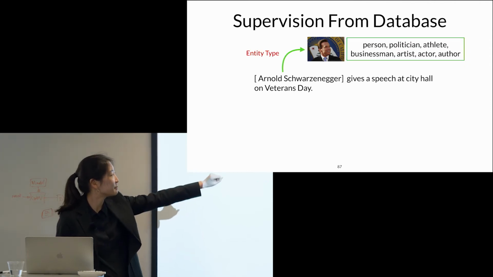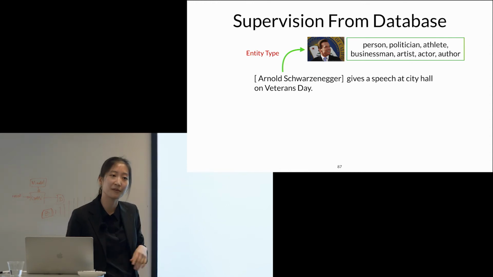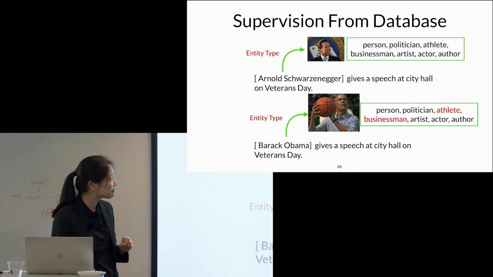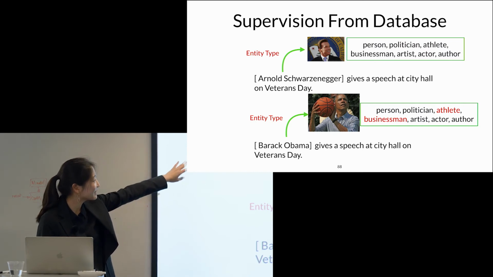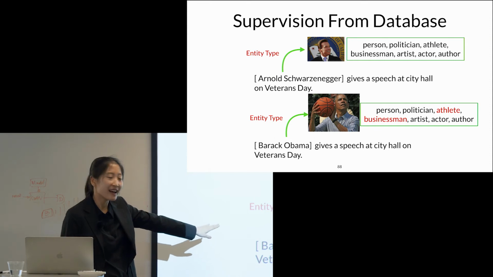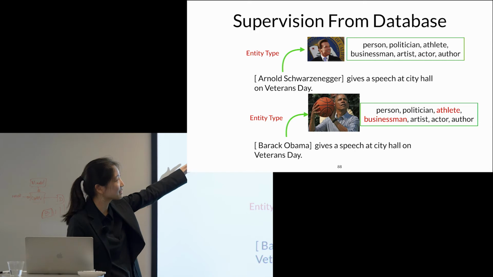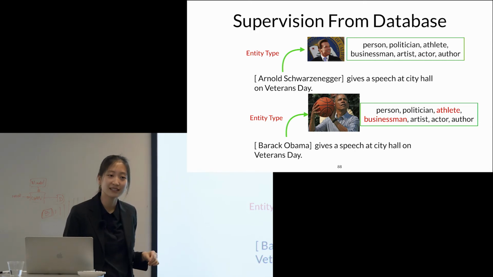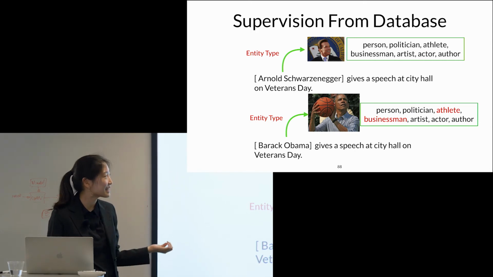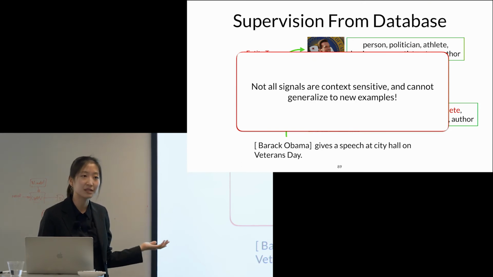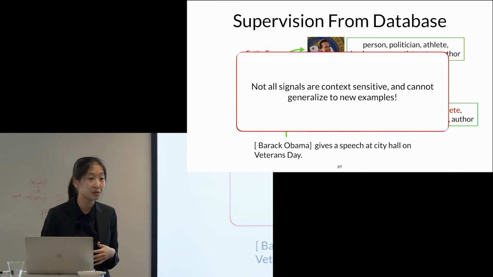Someone who's giving a speech at City Hall on Veterans Day is more likely to be a person, politician, and so forth. And this is pretty sweet, but there's some problem here. When you're trying to generalize from this example to a new example where the entity is swapped to Barack Obama, now the model might predict that Barack Obama is an athlete because it learned from the previous example that athlete fits into this context. So basically the problem is that not every type coming from the sources is context sensitive, and sometimes it makes it noisy and harder to generalize to new examples.